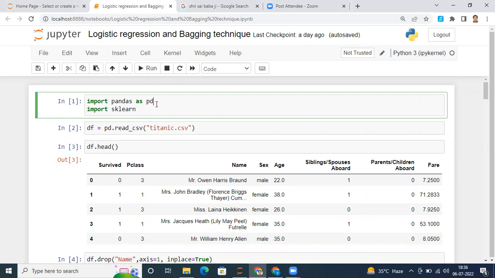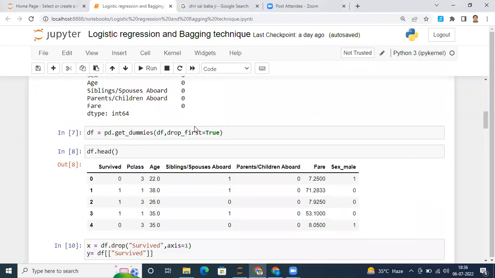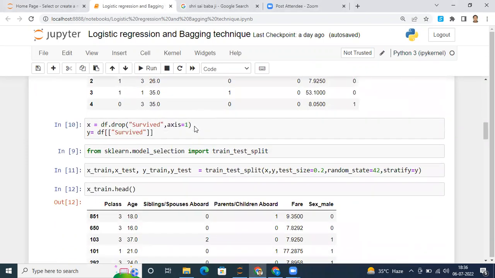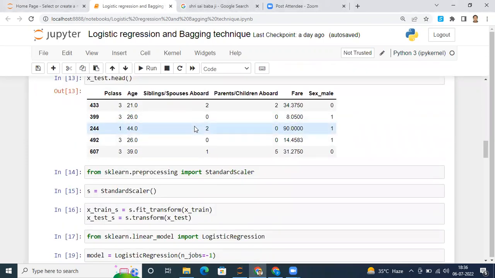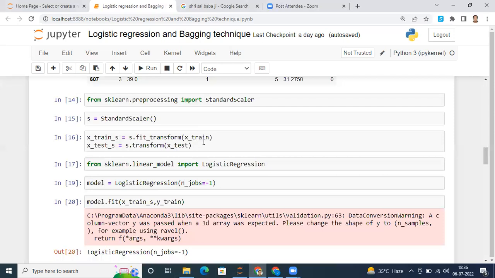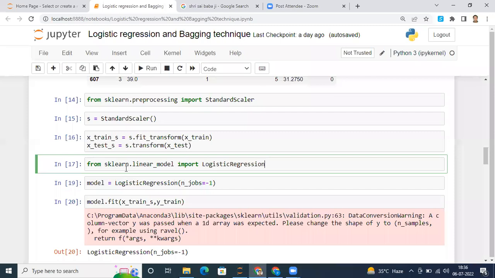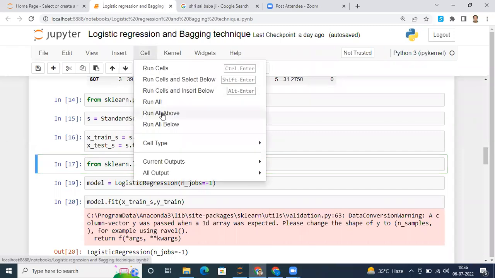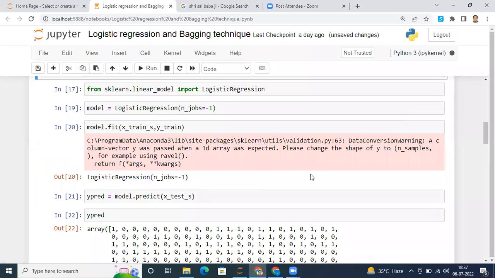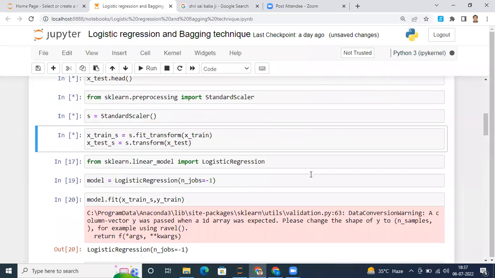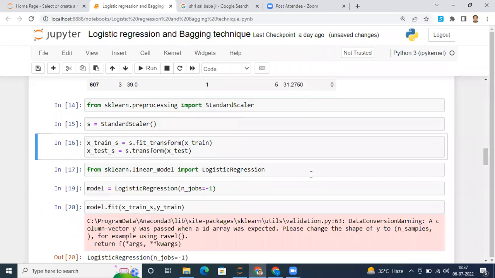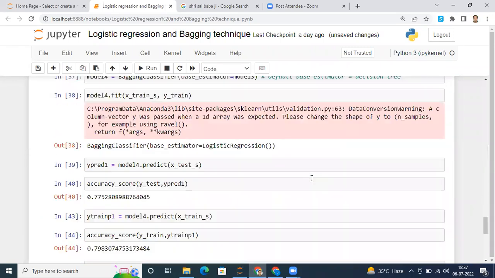Okay, so let me quickly make my data ready. Till this point, it is fine. Okay, so run all cells above. Okay, awesome. My data set is ready. Now move ahead, everyone.